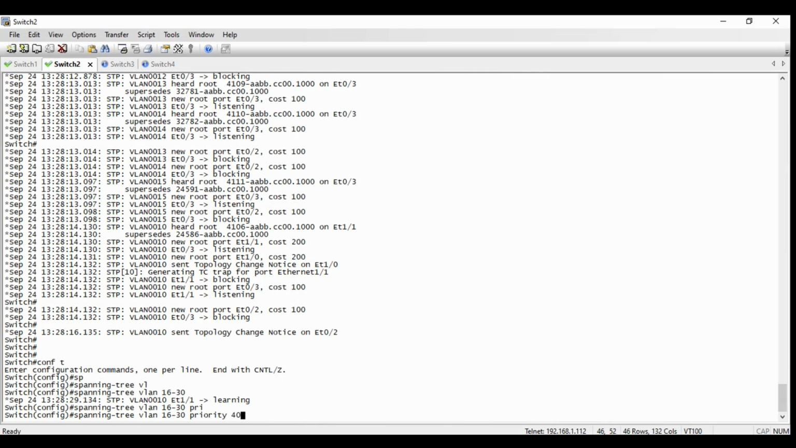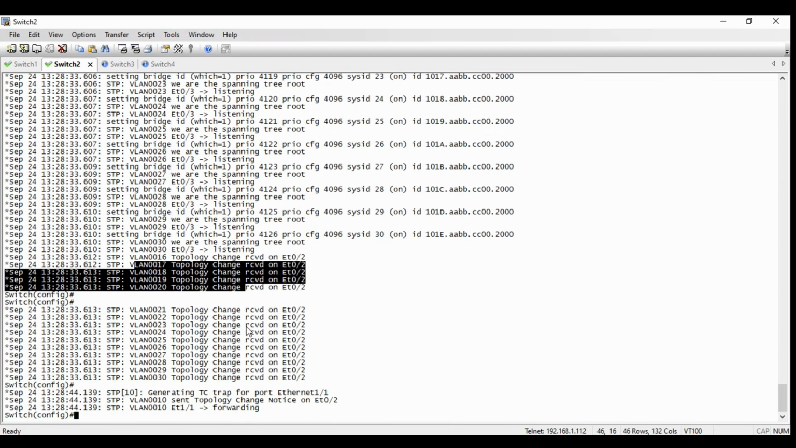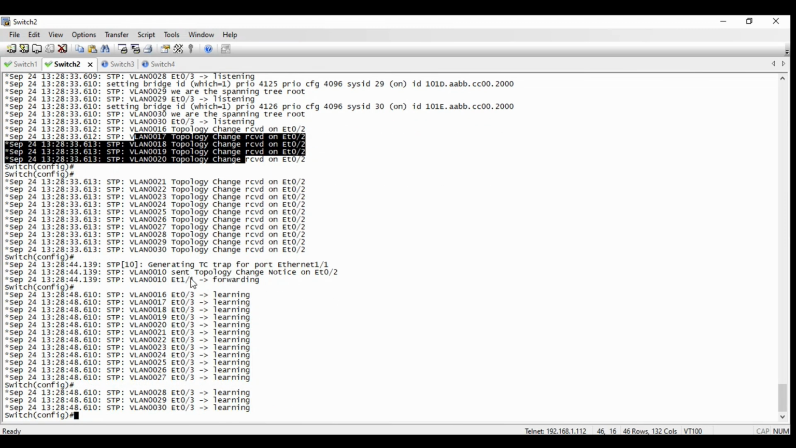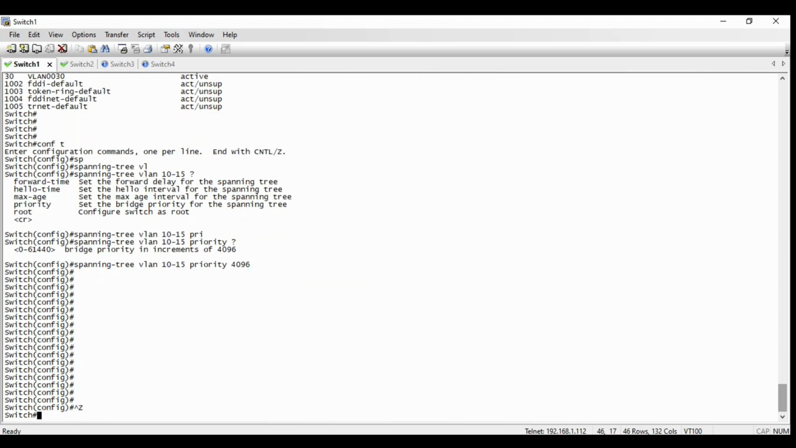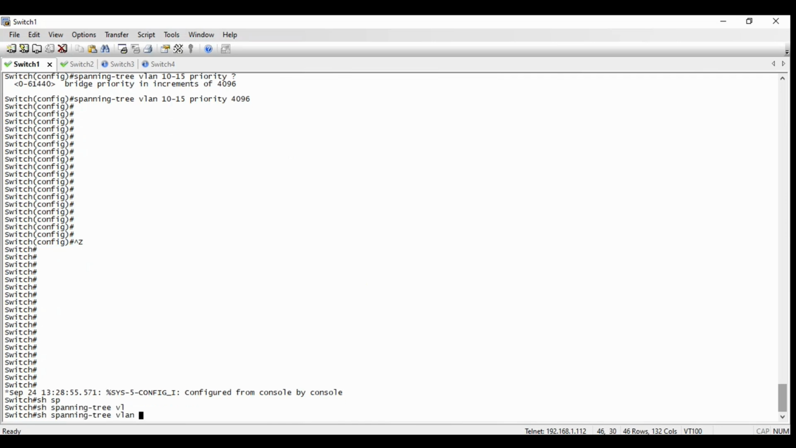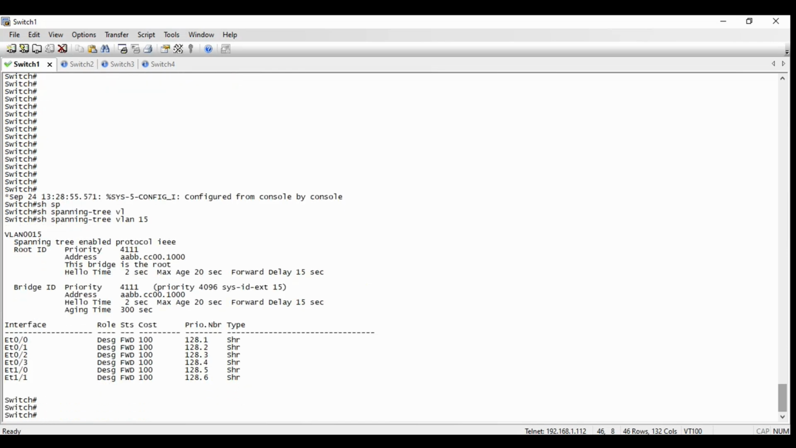Priority 4096. Can you see the changes? Because I have created many, many VLANs, you can see many debugging messages on the syslog. Meanwhile, you can see the topology change, how the topology changes behavior. You can see learning, listening, all the modes happening. Now I made VLAN 10 to 15 on this switch primary. So spanning tree VLAN, I'm taking the VLAN. This bridge is the root.